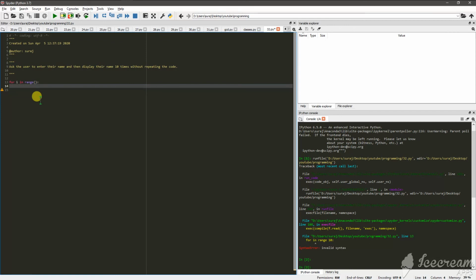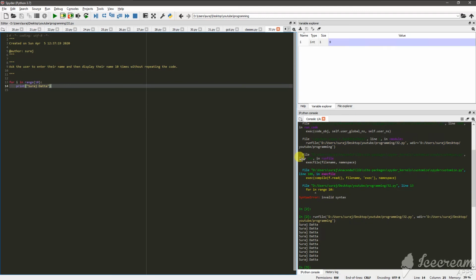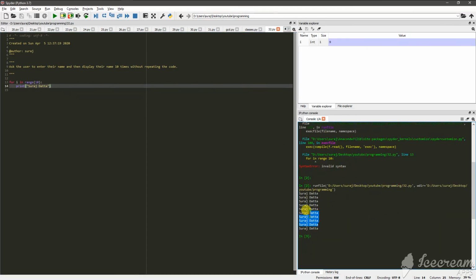In this task, it says repeat the code 10 times, so we put 10 over here because we want to repeat it 10 times, and the code itself which we want to repeat is printing out the name, right? So we say print, and my name is Suraj Datta, and then we can loop this 10 times. Let's see if it works or not. And there we go. We have my name printed 10 times over here.